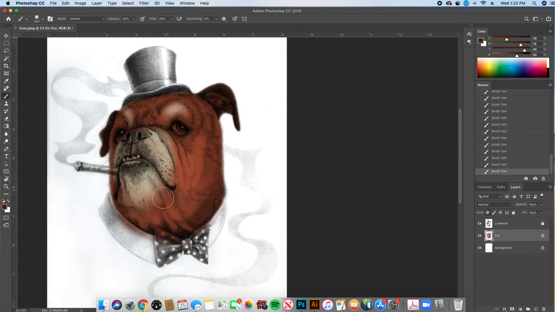And as I said before, because my pencil is communicating shadow and texture, I'm not going to come in here and start painting in fur texture. That's going to be redundant. That's going to make the image overworked. I don't want to do that.